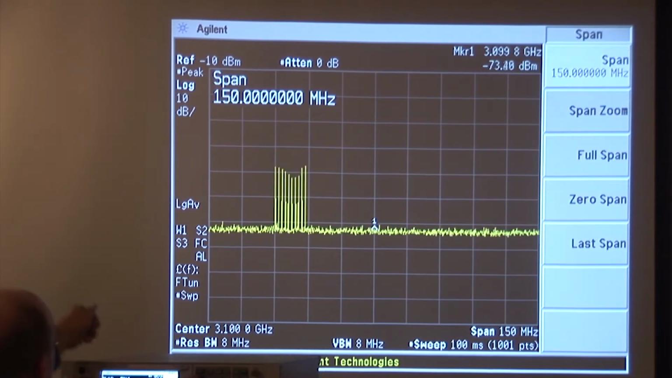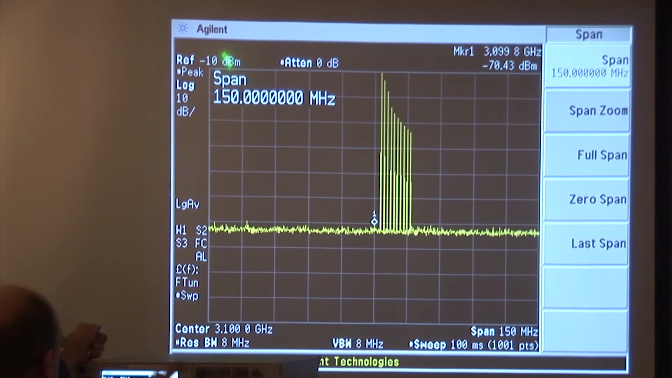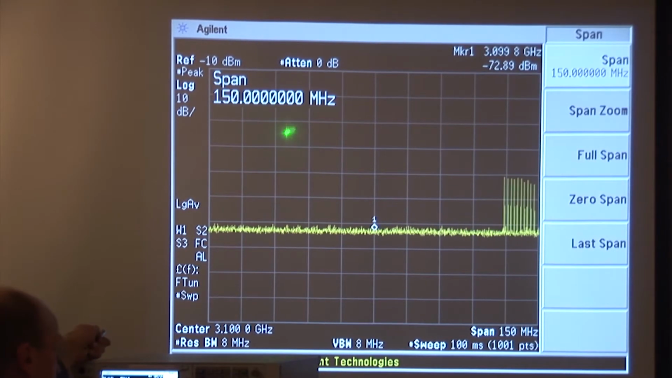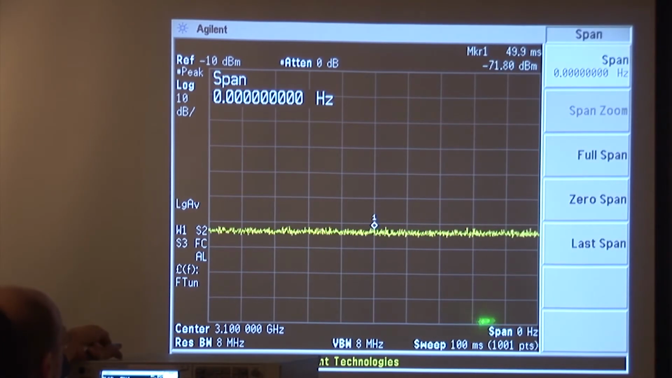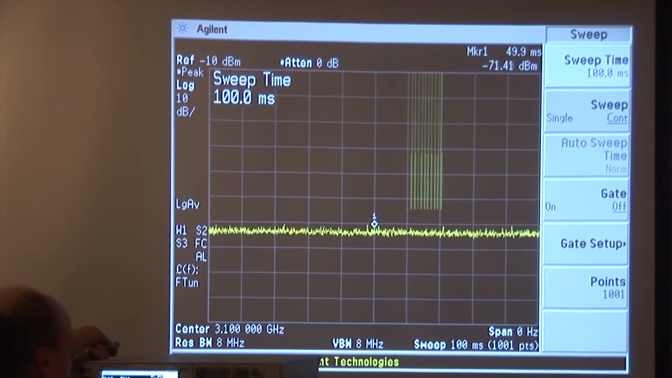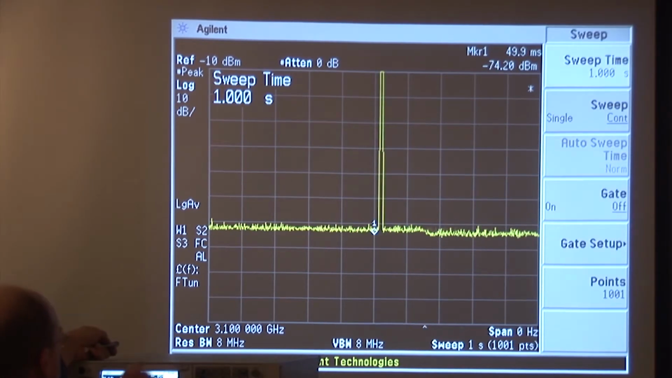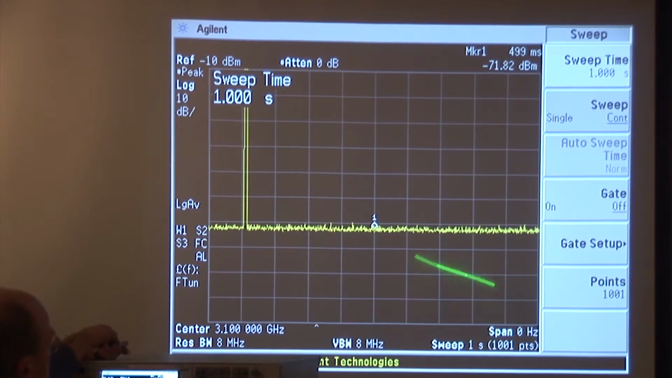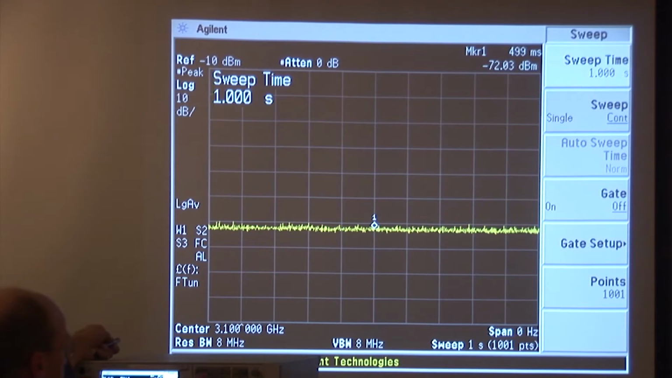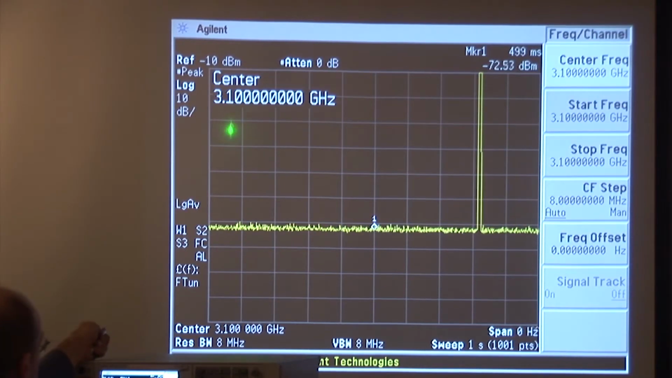I'm going to go to a span, not of 150 megahertz, although I'll come back to that, so remember it, because I might not. Okay, 0 megahertz span, so we're going to look in time, and I'm going to go to a sweep interval of 1 second, and now we're looking at the radar in time. Span is 0 hertz, so we're looking at a single frequency. The center frequency is 3.1 gigahertz.